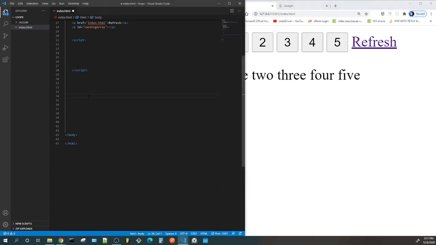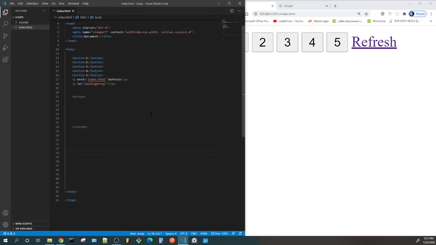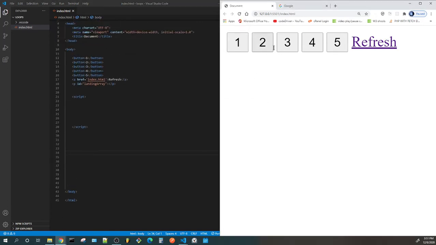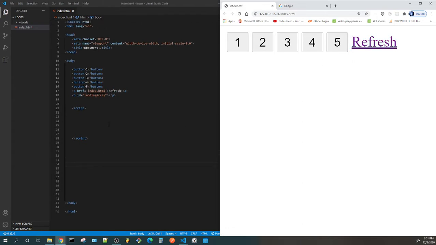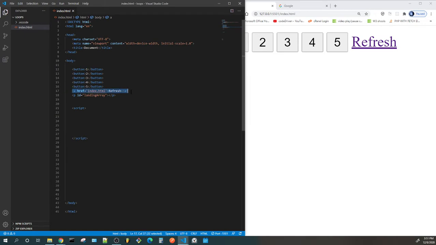Okay, so over here I'm going to start a new project. So let me save that. Now nothing's happening. It just refreshes the page because I got an anchor tag right here that just goes to index.html. We got 5 buttons. It's just no class, nothing, just buttons. No ID, no class. So we're gonna go over the for loop.